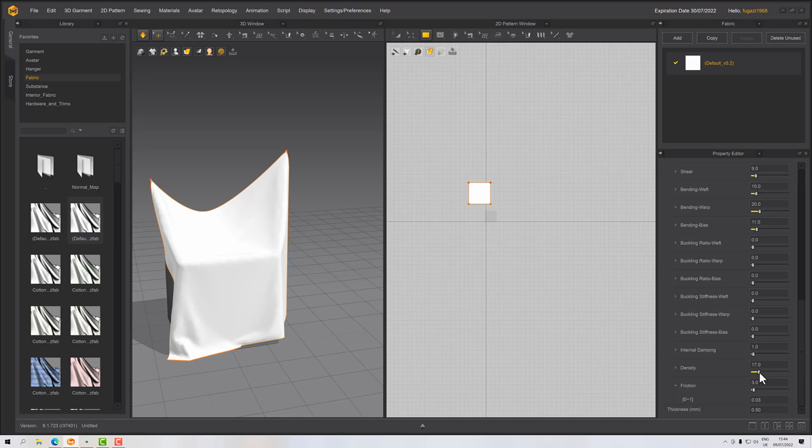Whereas if I'm doing something much lighter and fluffier, like a tutu or a taffeta skirt or something, then I don't want it to do that. I don't want it to pull against itself and drape. I want it to be much lighter, so you reduce the density. Okay, so I think I've waffled on enough about that.